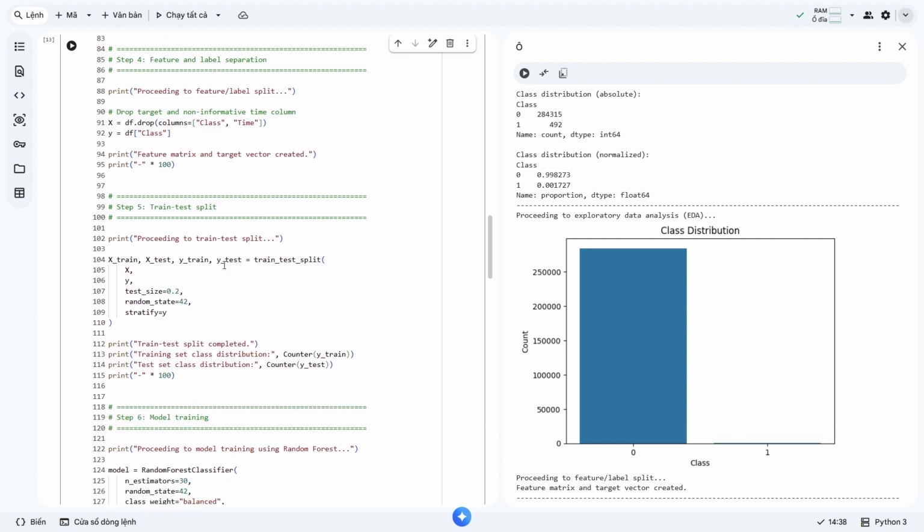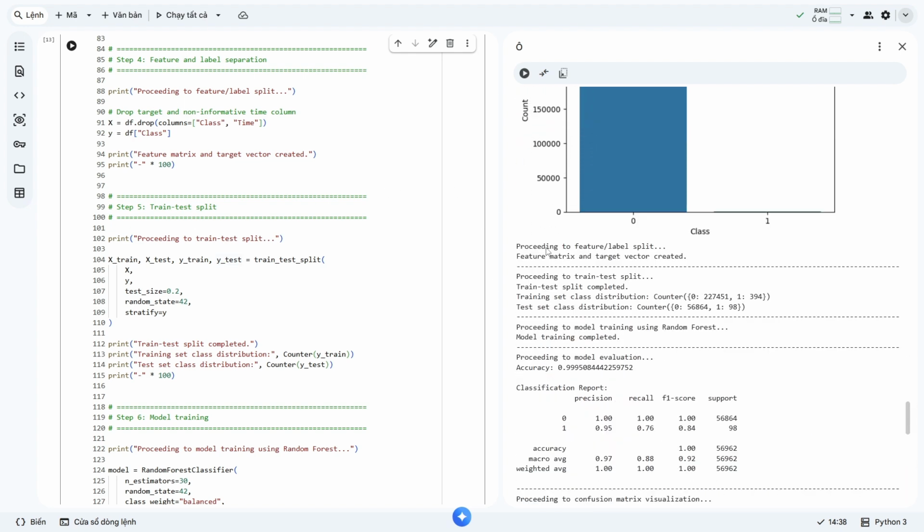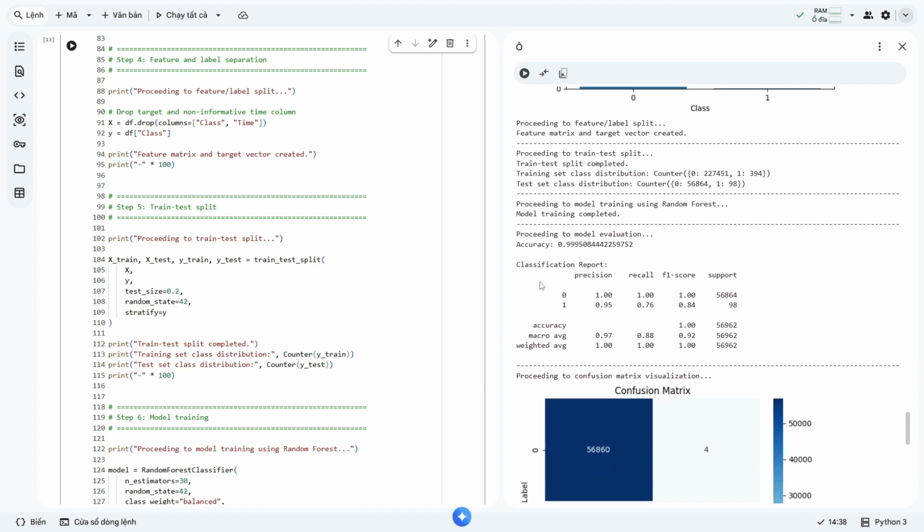So let's see how they prep for that battle. Segment 2, preparation. They drop the class column for the features, obviously, but they also drop time. Which is an interesting choice.